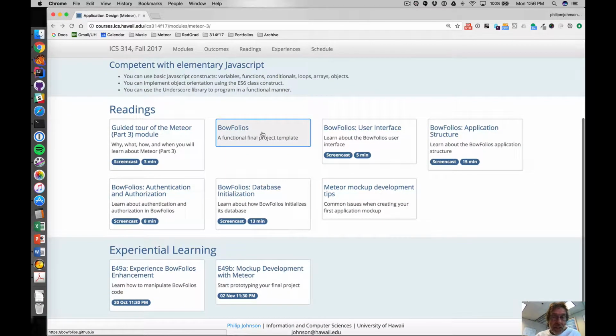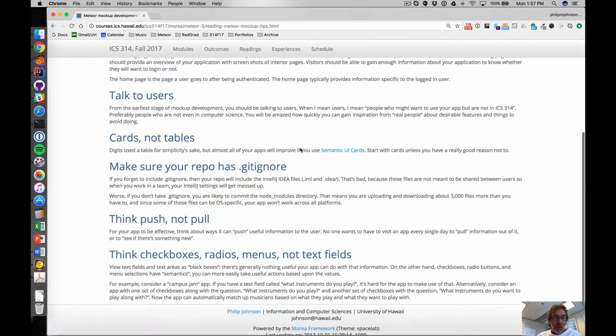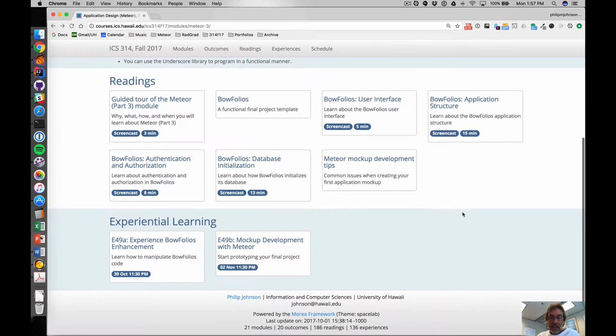So there is this fully functional final project kind of template system that you'll learn about, and then there's a whole bunch of screencasts that I've made that go through various aspects of Bofolios for you. So you should start off and definitely watch all of these screencasts. Also, every semester I ask students to tell me what problems they ran into as they were doing some initial development, and I try to keep a running tally of those here.